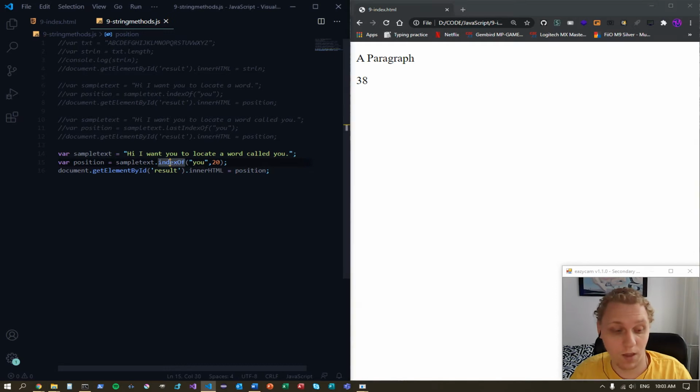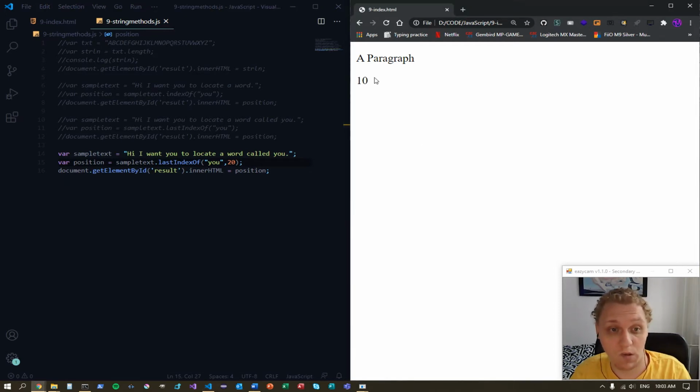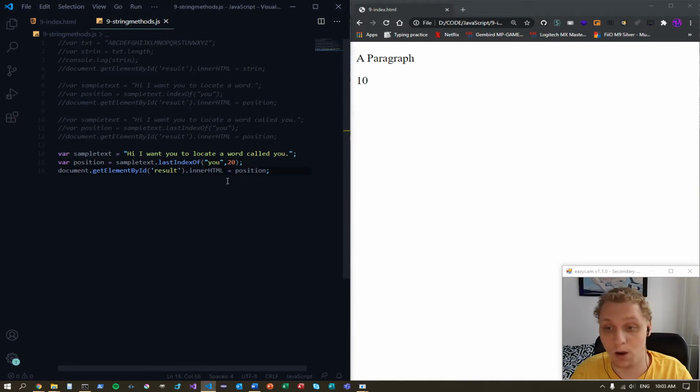So by using LastIndexOf instead of IndexOf as we have here, it basically searches backwards. So that's why we saw number 10 here, it searches backwards. That's something that you may want to consider while working with this.